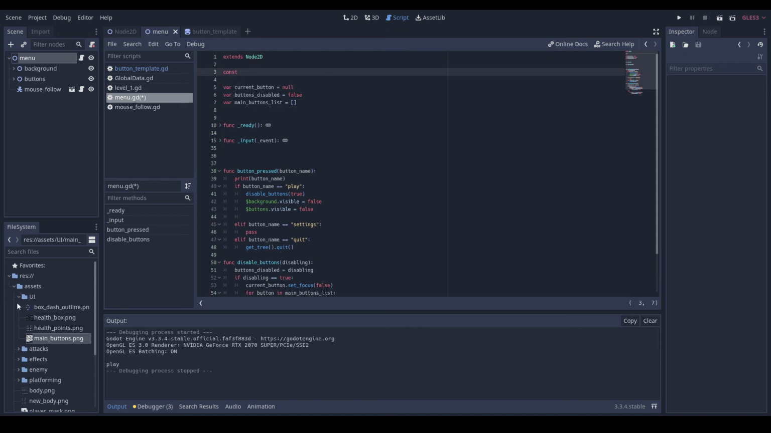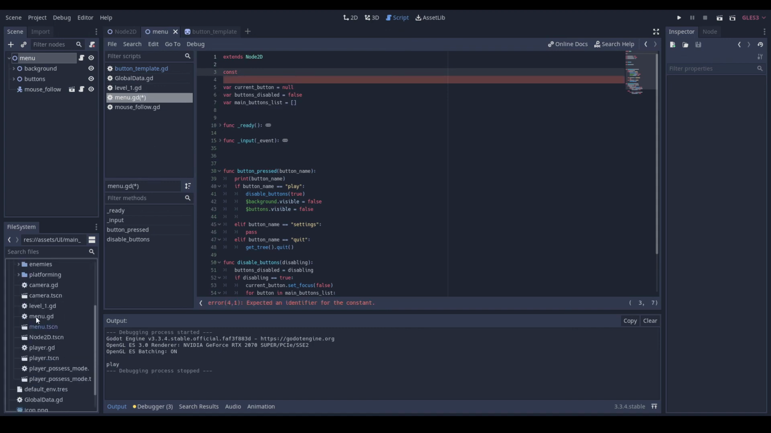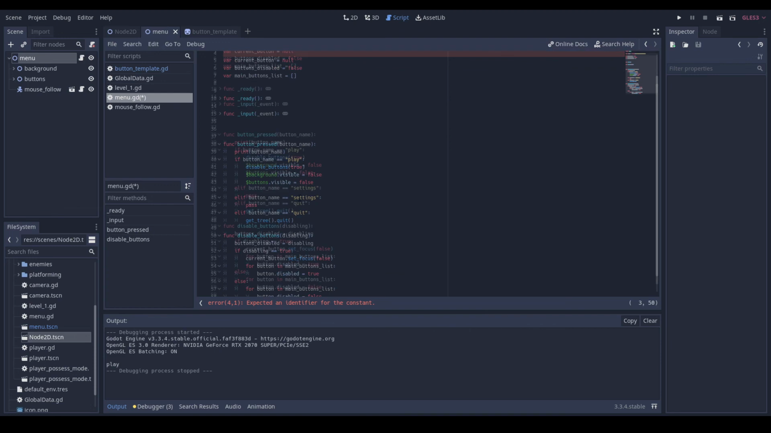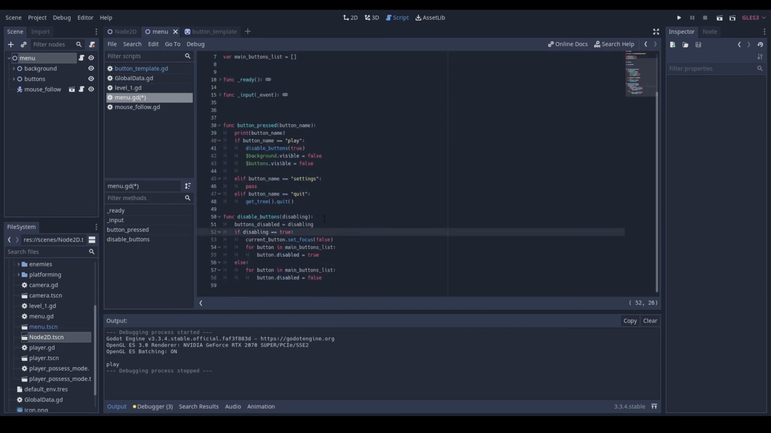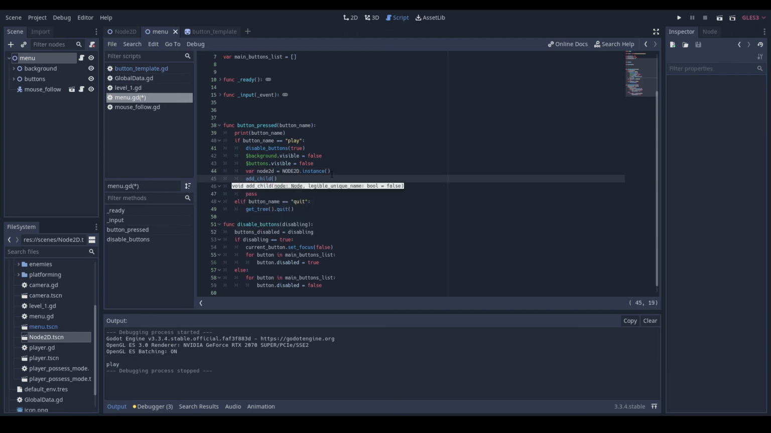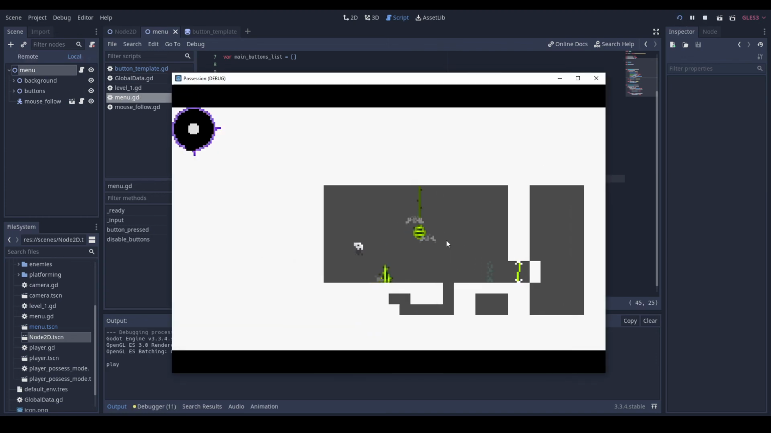What is this saved as? Scenes. Is it Node2D? It's saved as Node2D. Let's just call it Node2D then. Is equal to preload Node2D. Then var Node2D is equal to Node2D.instance add child Node2D. Okay.